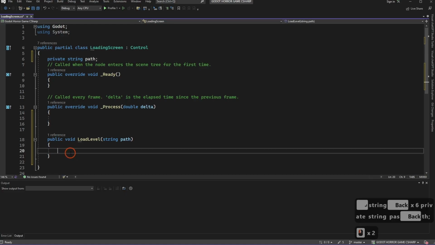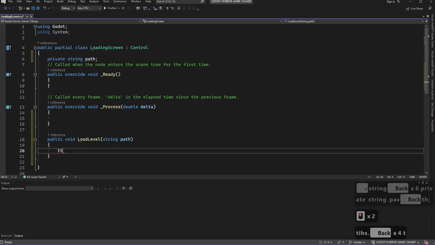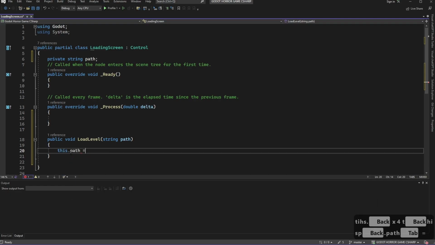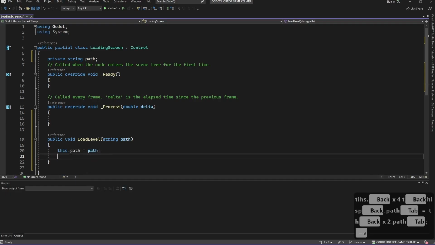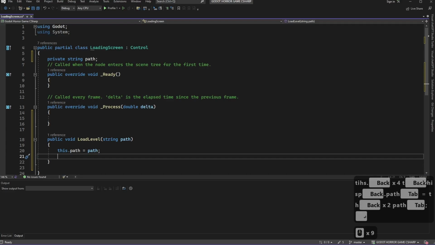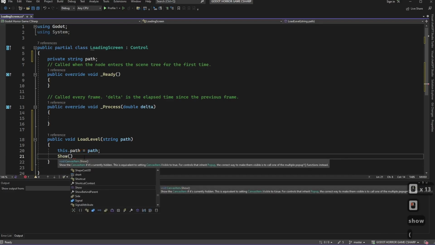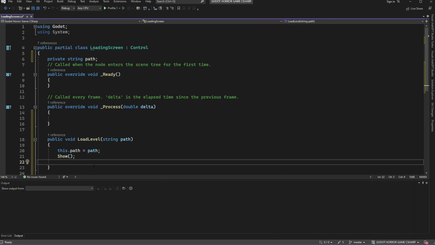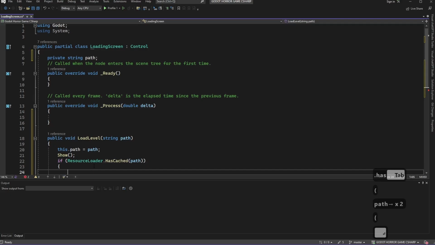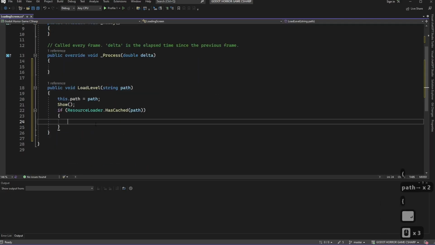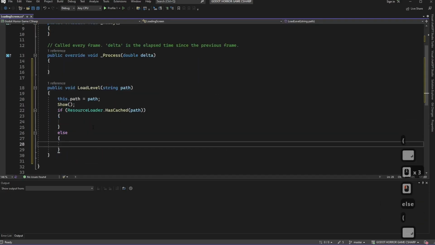And then we'll just say this.path is equal to path, like that. And then what we'll need to do is show our loading screen. So in our case, it's just going to be show. Then we'll check if our ResourceLoader has cached path, then we'll do some stuff here, okay? Else, we're going to load our level.